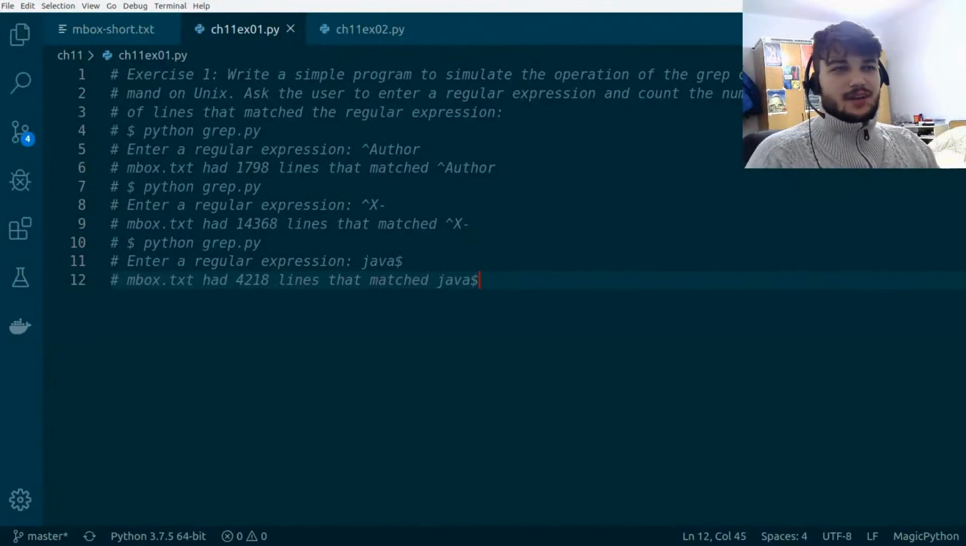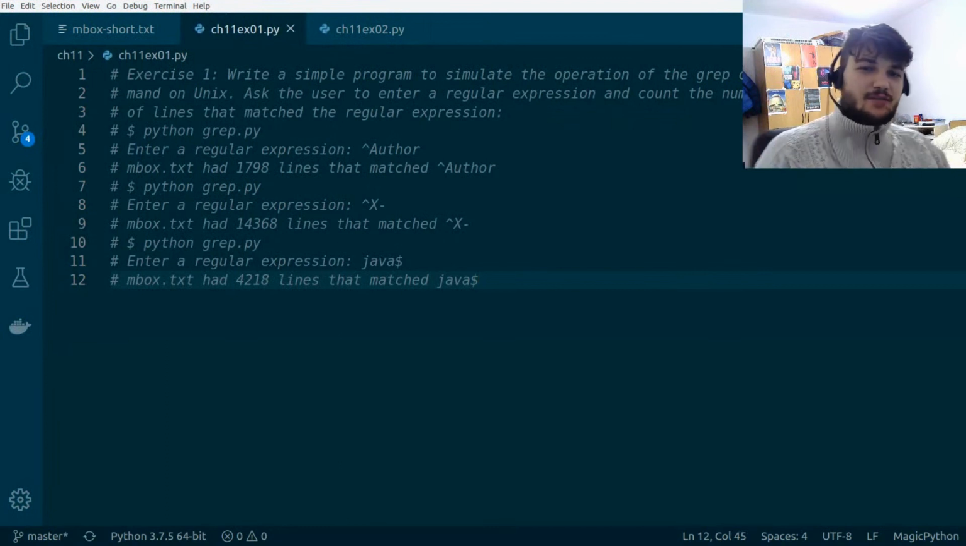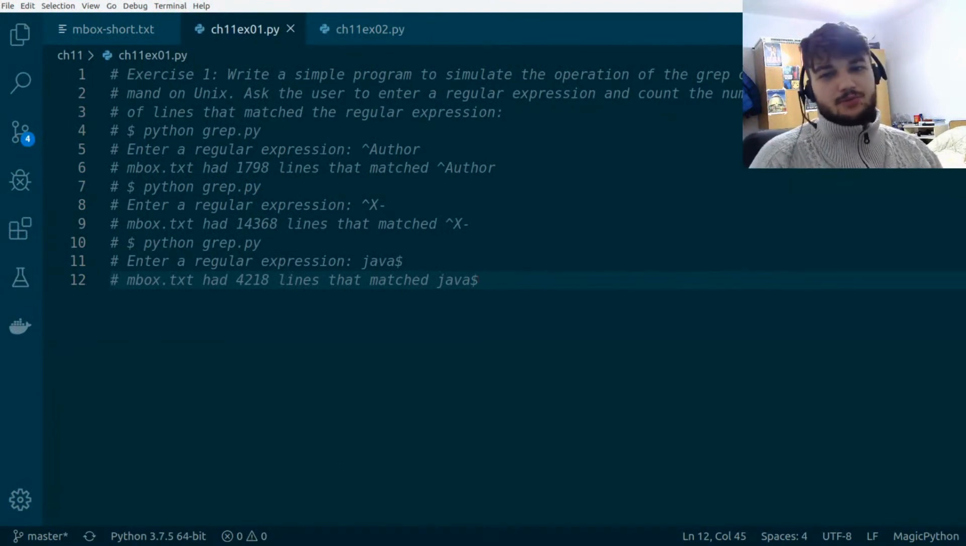Hey guys, welcome to the 10th video in the Python for Everybody series. In this one, we're going to solve the exercises from chapter 11, which is about regular expressions. Let's get started right away. So, in the first exercise, we need to write a simple program to simulate the operation of the grep command in Unix, but we just need to enter a regular expression and count the number of lines that match that regular expression. Okay, so that's pretty easy.